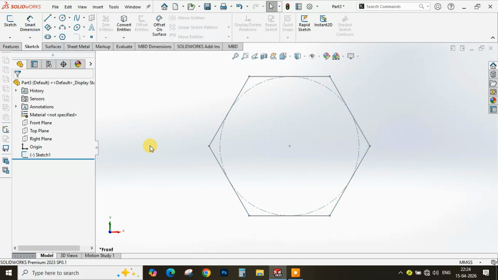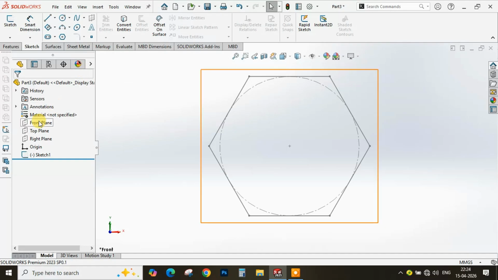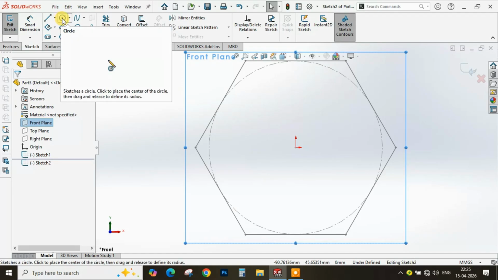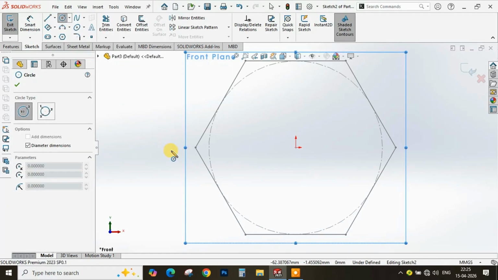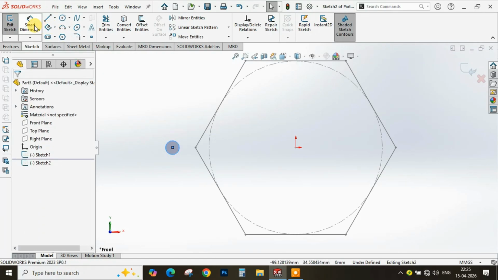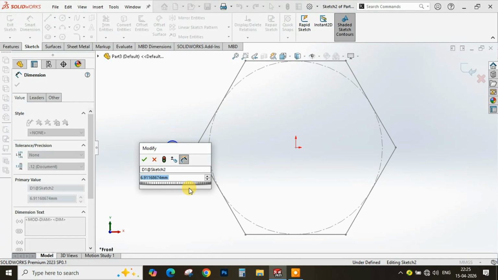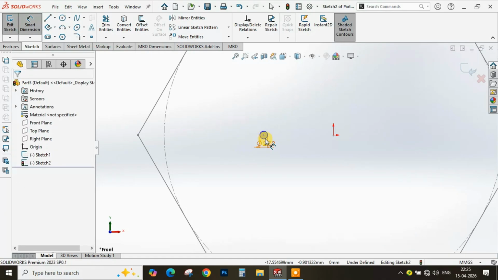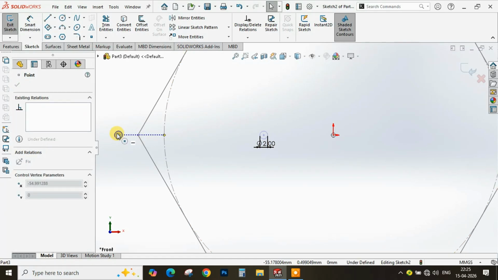Now I shall create the profile of the spring. Click on front plane. Click on sketch. So I will create the circular profile for the spring. You can create any type of the profile for the spring that you want. So I will create a circular profile here. Press escape. Go to a smart dimension. I will keep the diameter of this circular profile as 2. Take this circle to this side.